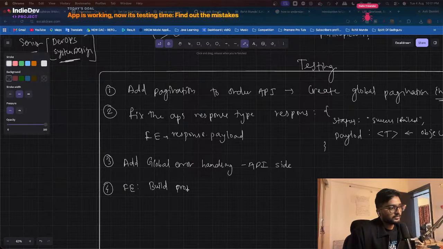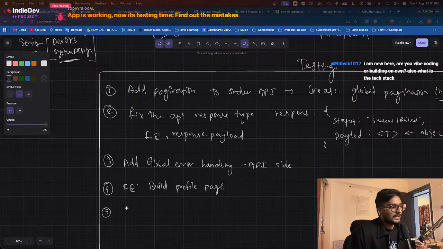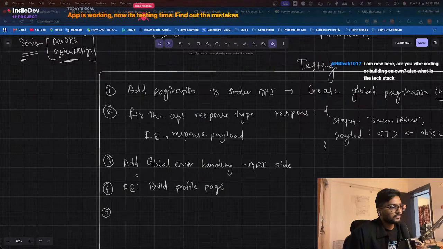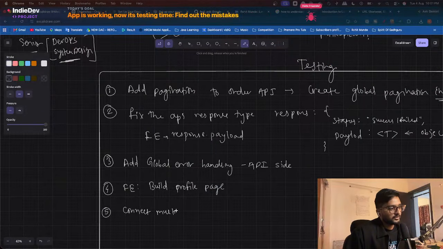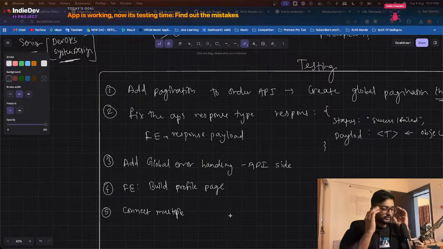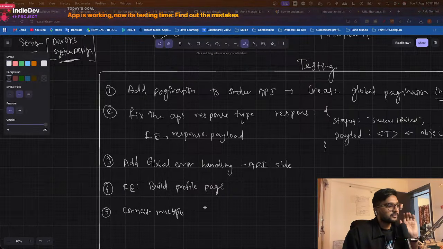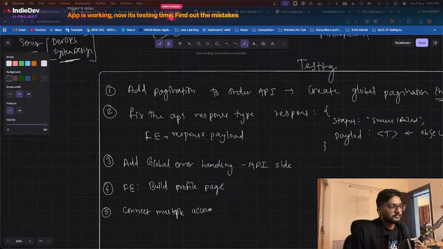Build profile page. Okay. Add multiple accounts or connect multiple accounts. I have made this app so simple. The first thought I had was so complicated, and currently it looks so simple that I'm really proud of myself. Connect multiple accounts, plus disconnect. Give option to disconnect the account.